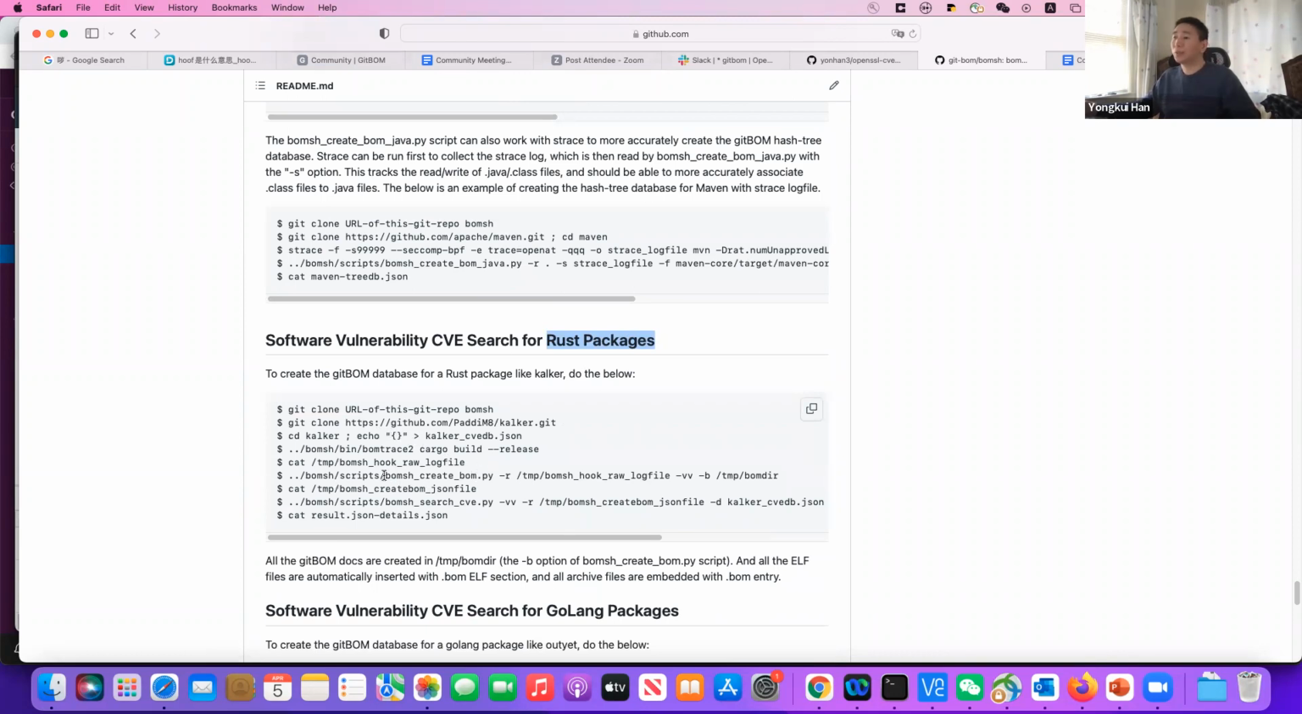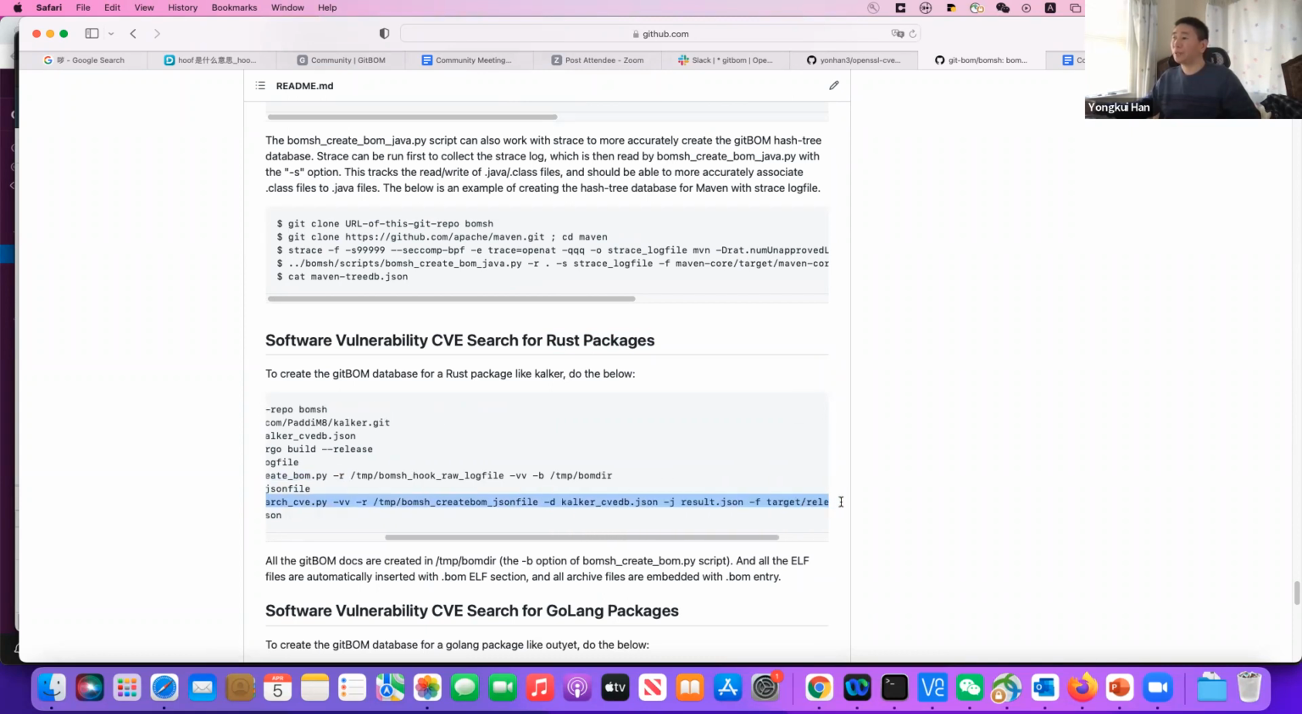You generate the gitbom tree, you create the CVE database, then you just search for any binary you built, right? For example, you can see this is a Conquer Rust package. Give the git hash of this binary.